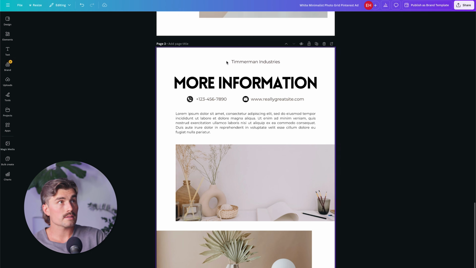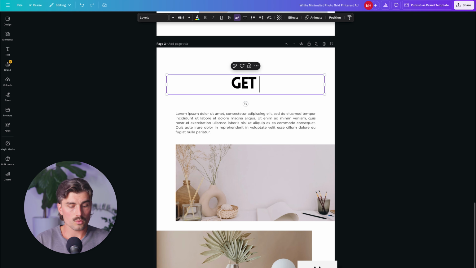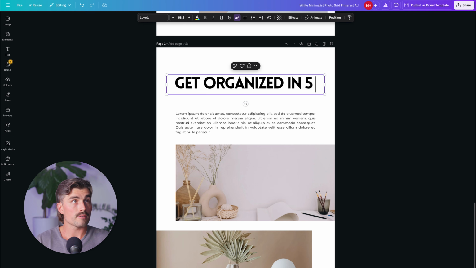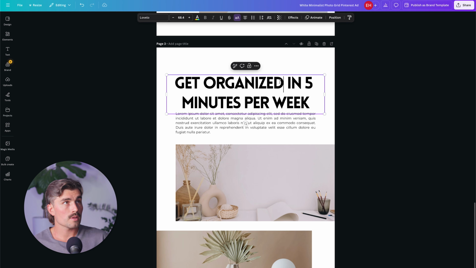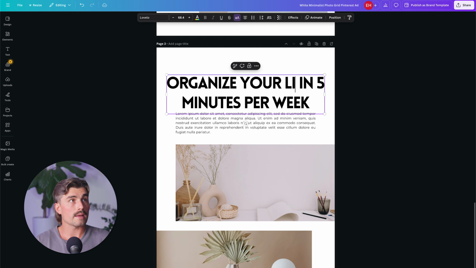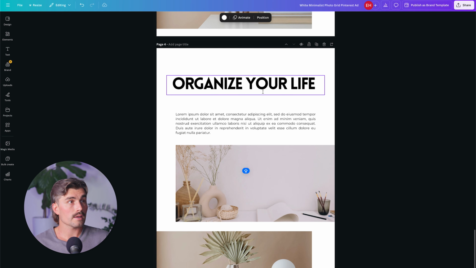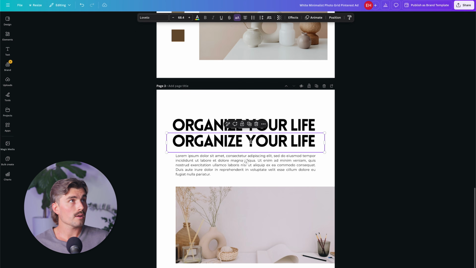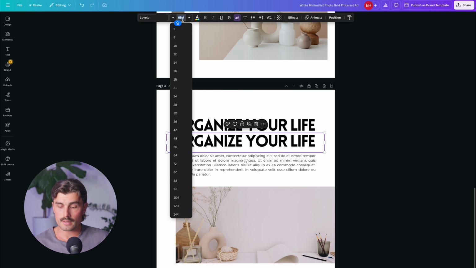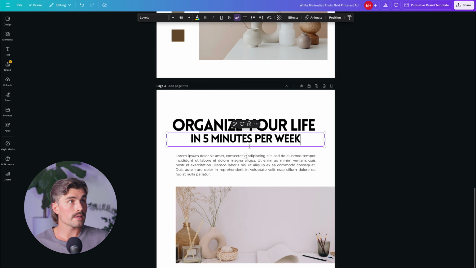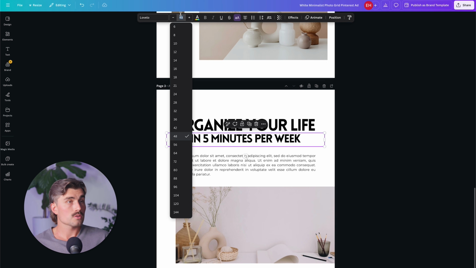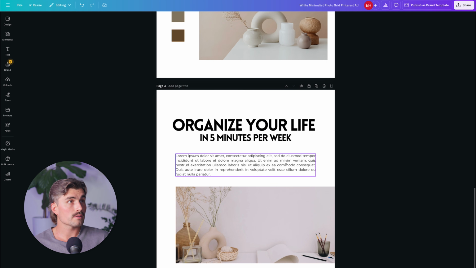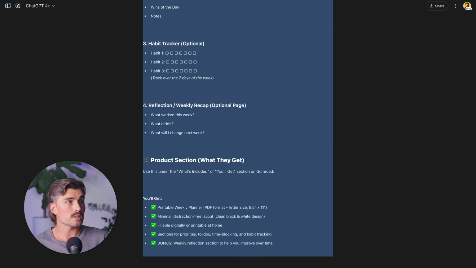I'm just going to delete the stuff that I don't need. So, get organized in 5 minutes per week. Or maybe organize your life. We'll cut that. Duplicate that. Whoops. We'll make that like that. We'll make that a little bit smaller, maybe like 48, and we'll paste in "just 5 minutes per week." So let's actually make that like 40. Love it. Okay. Now I'll come back to ChatGPT.